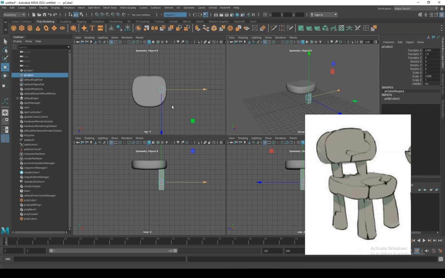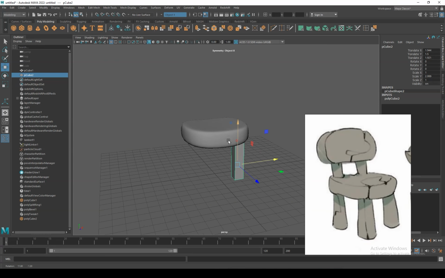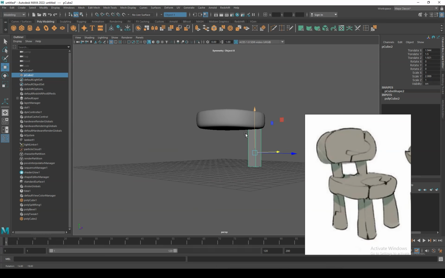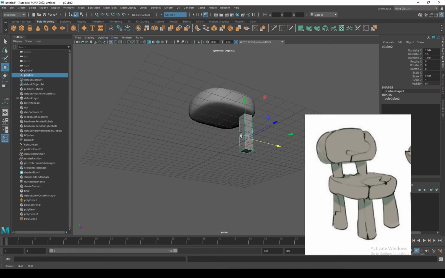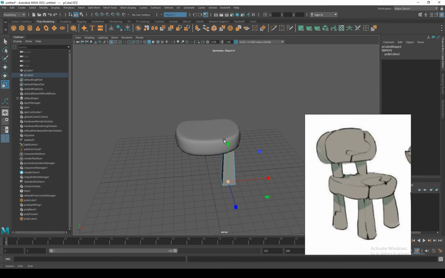From the top view, I check their placement. Switch to wireframe mode to see better. Looking at the references, the bottom part of the legs is a bit wider, so select the bottom face and scale it out slightly with R.